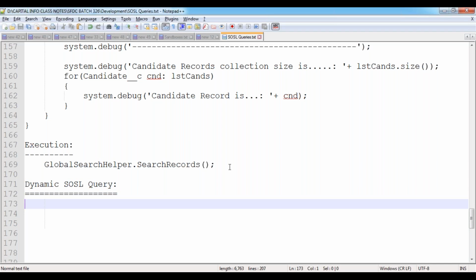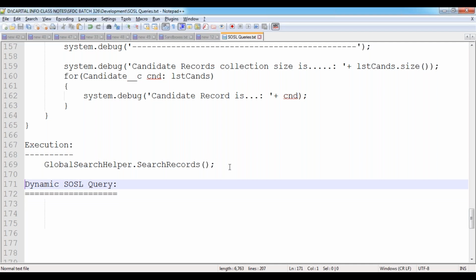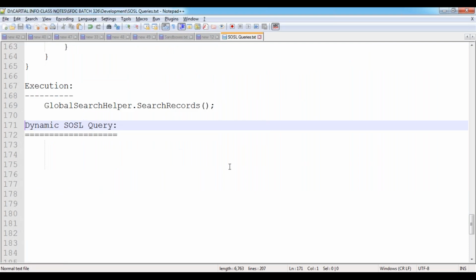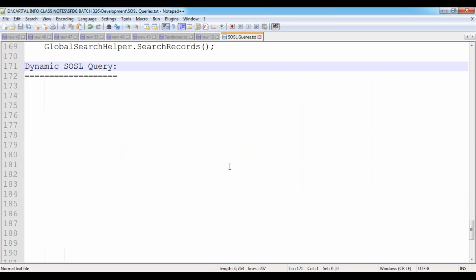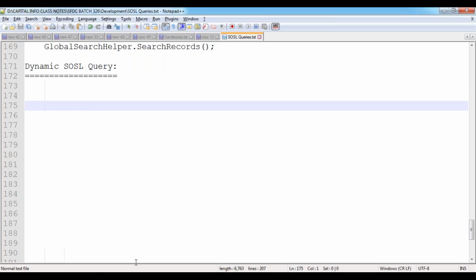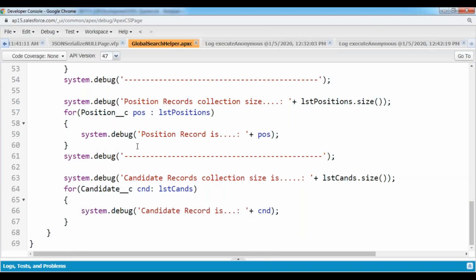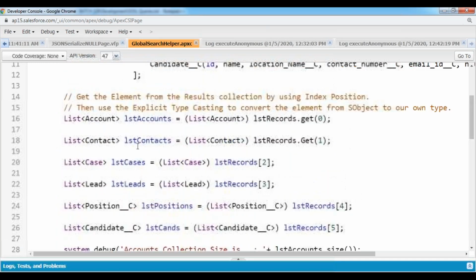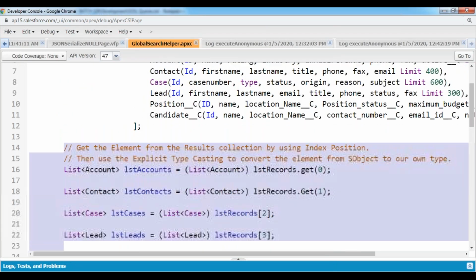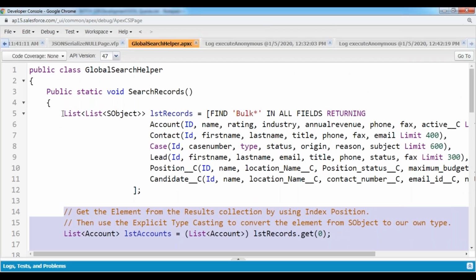Next one, dynamic SOSL. How can we implement this dynamic SOSL query? Now let's see practically here. Here also, the similar kind of code. This entire process is exactly the same, no change. Just the query part will be different over here.